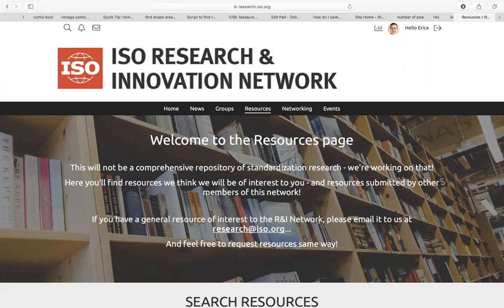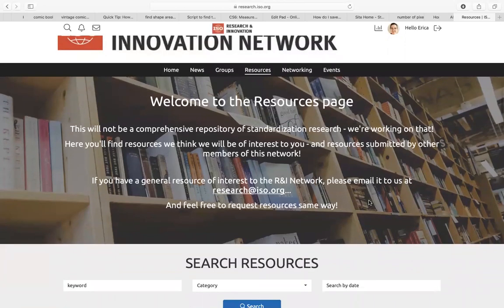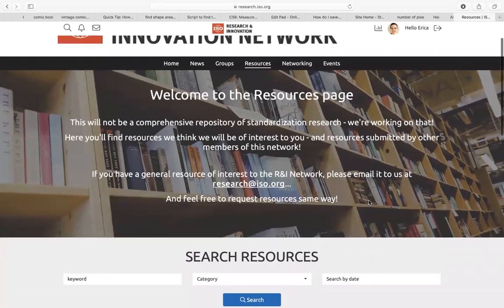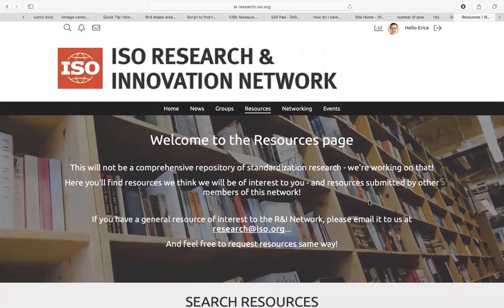We're hoping to build a pretty interactive online repository on iso.org this year. And when that's available, there'll be a link to it here. But just to distinguish between the two, this will be general resources that are helpful for this network, but not every possible piece of research on standards. However, if you do want to share your research with us for the repository, please send it to research@iso.org, and we'll include it in the repository when that's available.